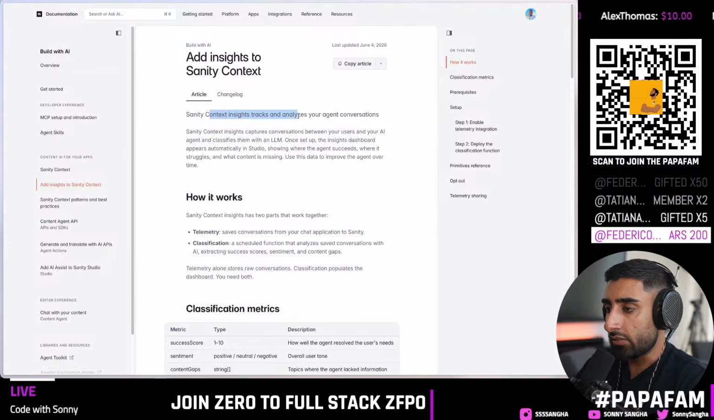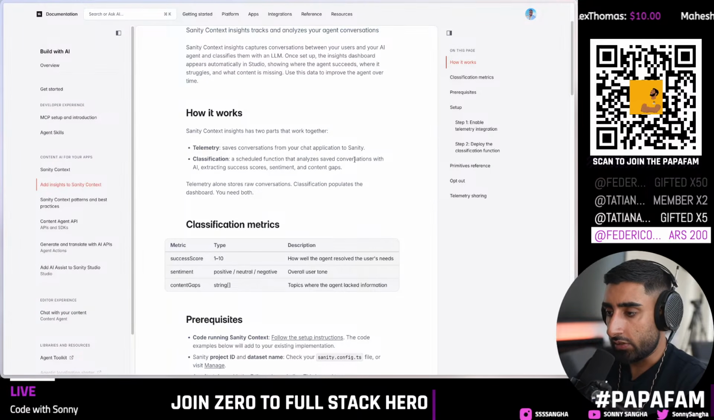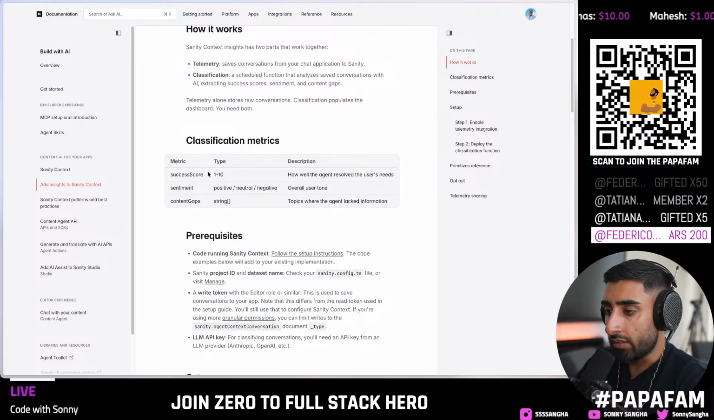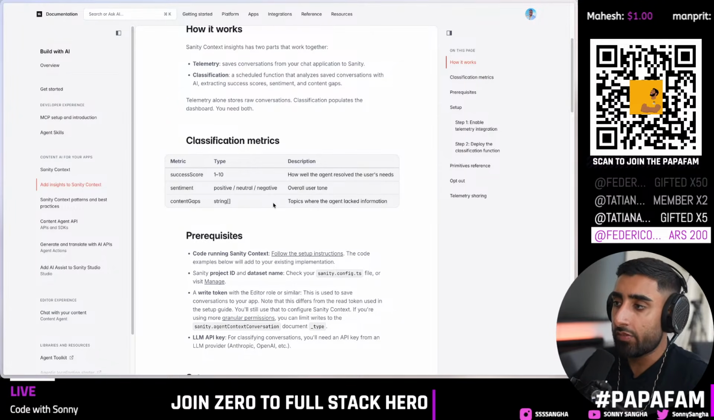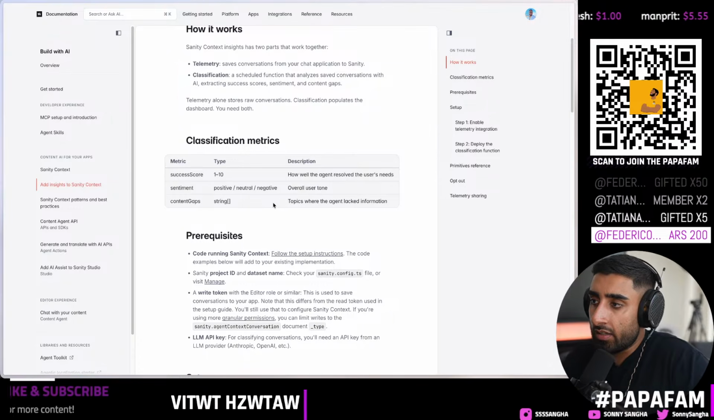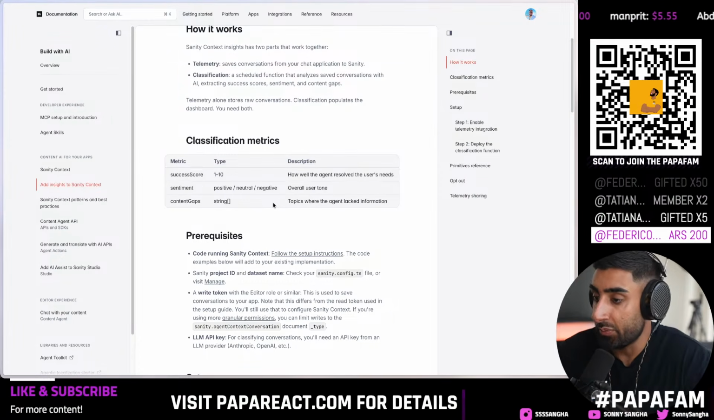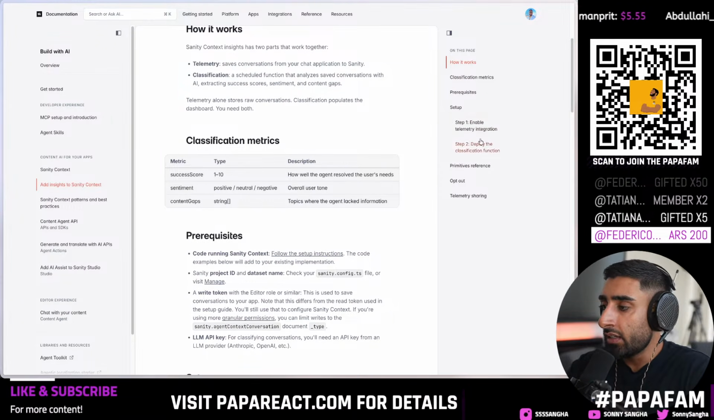Sanity Context Insights tracks and analyzes your agent conversations, right? Basically, it will rank them from 1 to 10. It'll give you sentiment, so the happy conversations, negative conversations, quite important stuff that you definitely would want to know. So this is like the observability layer. And then you have 2 steps.